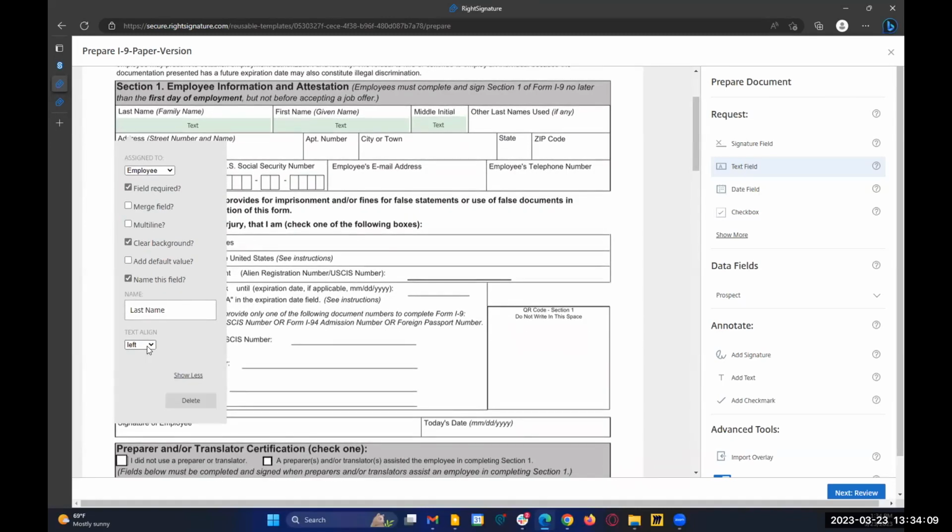Finally, we have the option to align the text left, center, or right of the input field. So just purely aesthetic, we can center it in the box or push it to the left or right.